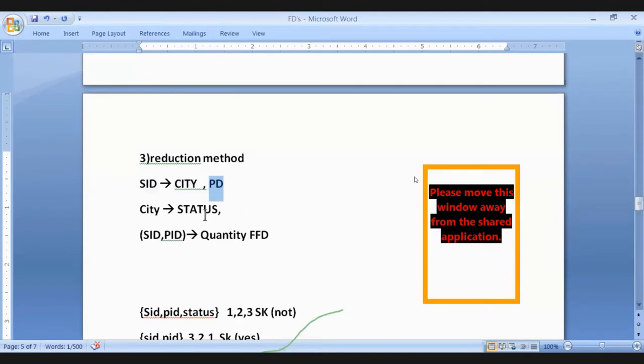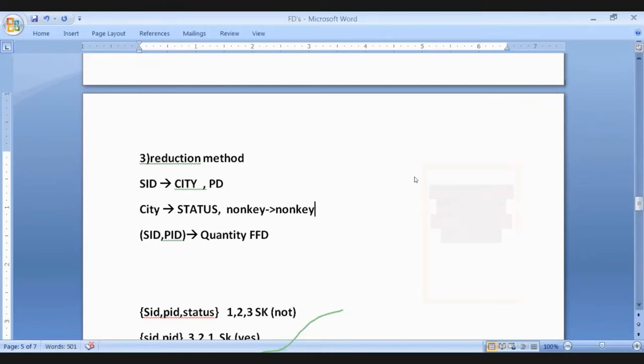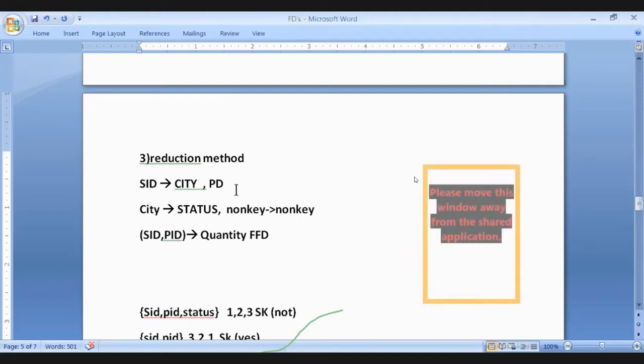But city to status is what? Non-key on the left-hand side and non-key on the right-hand side. Nothing has been mentioned about this in 2NF. 2NF doesn't worry about a non-key depending on a non-key. It only doesn't allow a non-key depending on a part of a key attribute. Clear? So this relation is not in 2NF because there is a partial dependency present in your table.